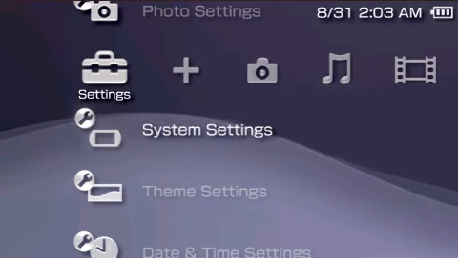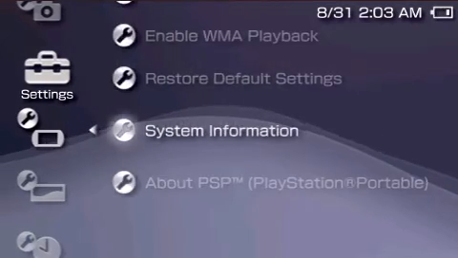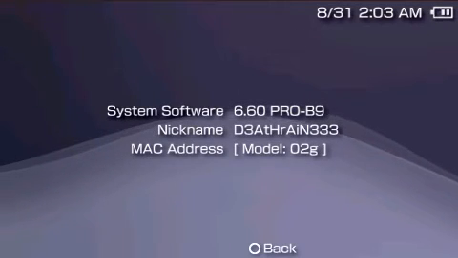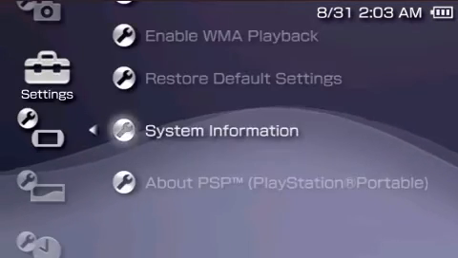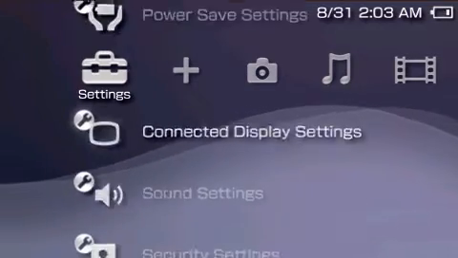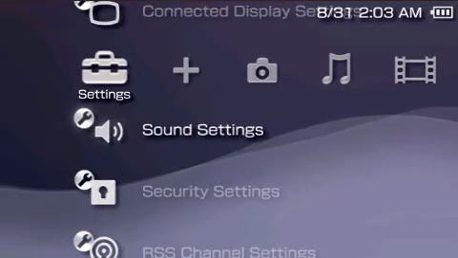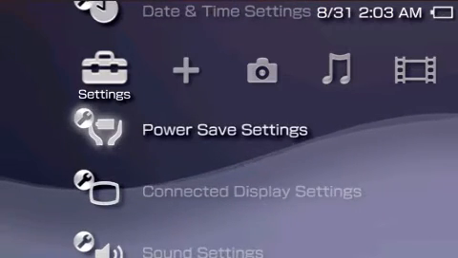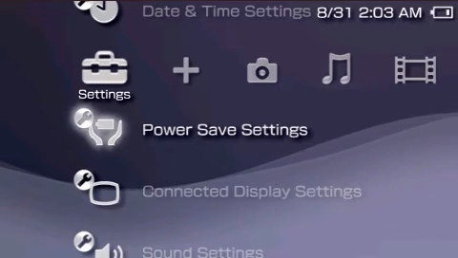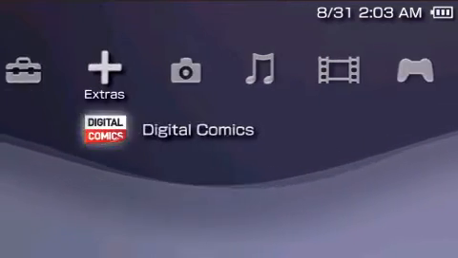Alright guys, so today I'm reviewing Custom Firmware 6.60 Pro B9. So yeah, basically I'm just gonna show you around this firmware. Nothing really has changed. I just did ME1 for 6.60. They got ME1.2. I will be reviewing that next. I like ME better just because there's more options and availability to you.